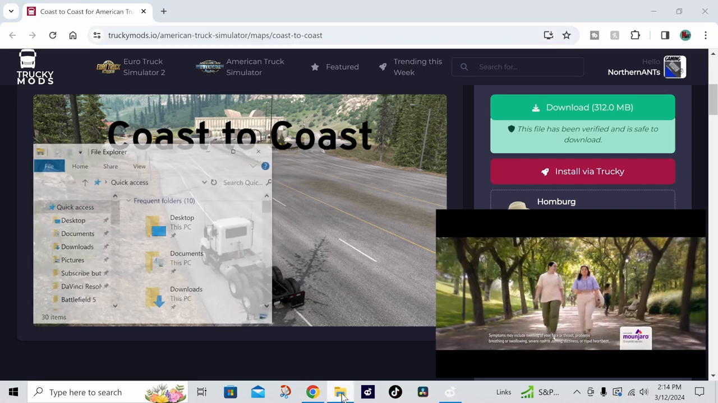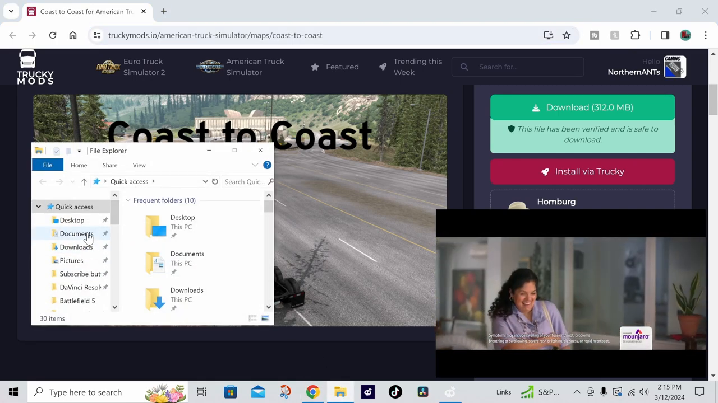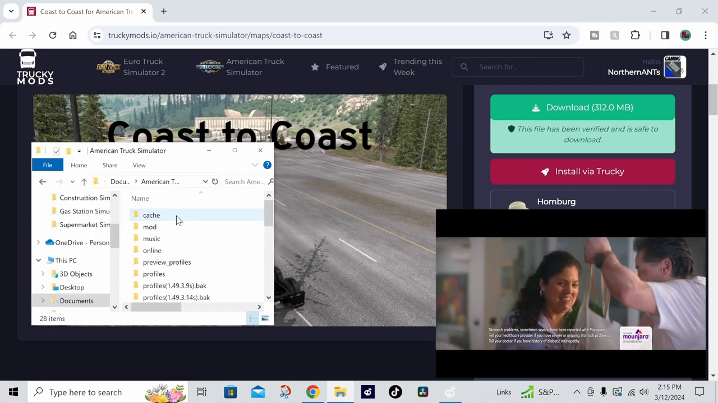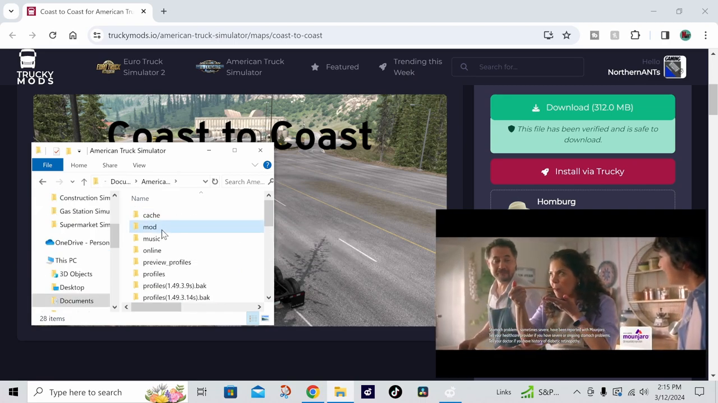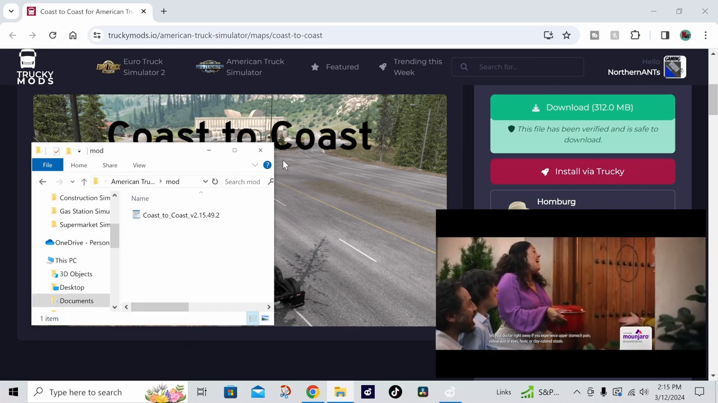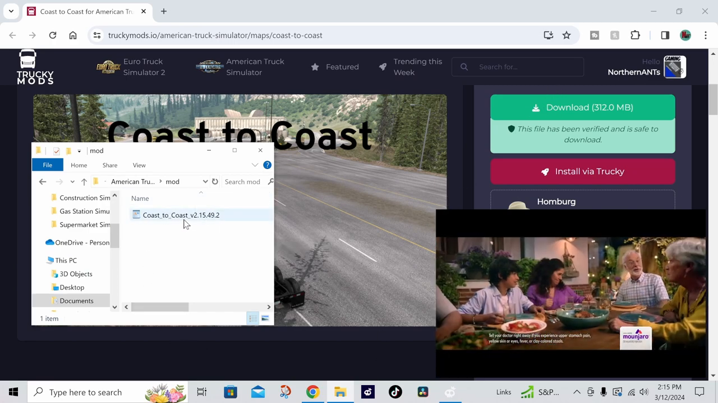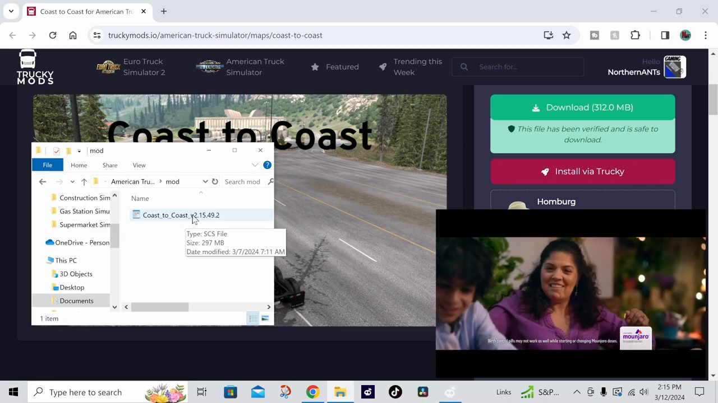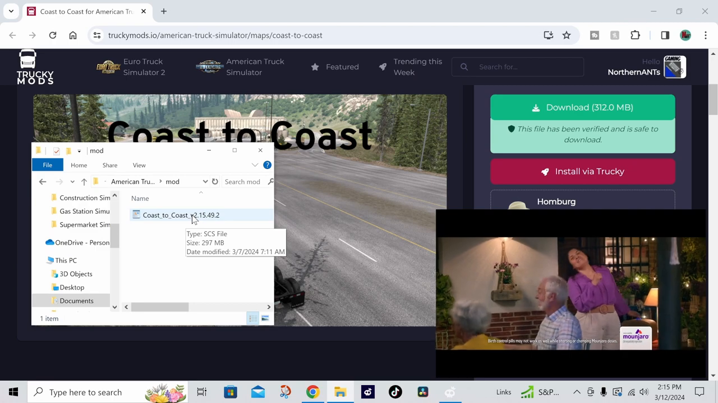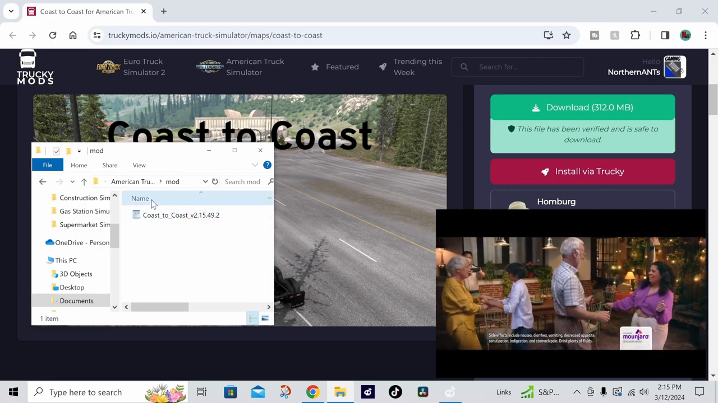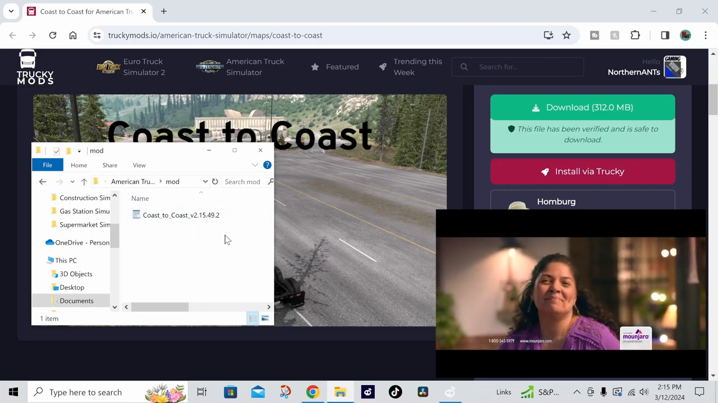And then what you're going to do is go into your files, go to Documents, American Truck Simulator, and then Mods, and move the whole file over to your Mods folder. The file is an SCS file, so you don't have to extract anything. Just move the file into the Mods folder.